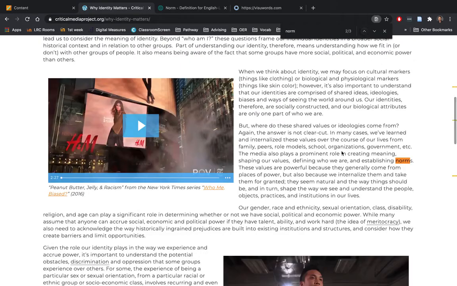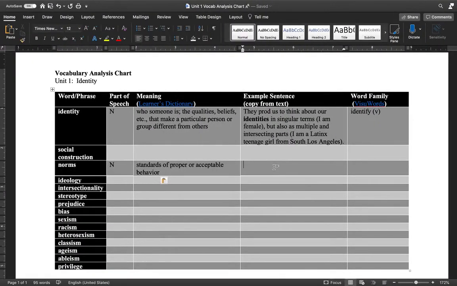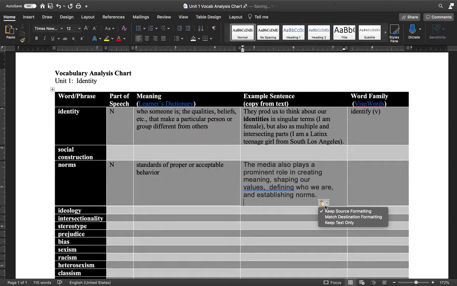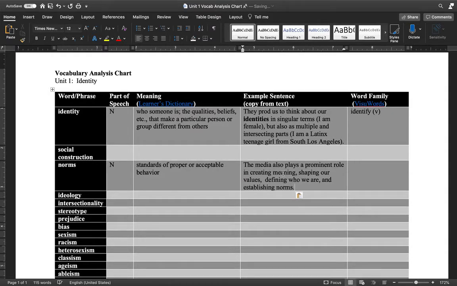I'm going to go back to that sentence I just had, and I'll take this sentence again and use this as my example sentence. I'll copy it and paste it into here. And now I can see I've got my sentence. The media also plays a prominent role in creating meaning, shaping our values, defining who we are, and establishing norms.